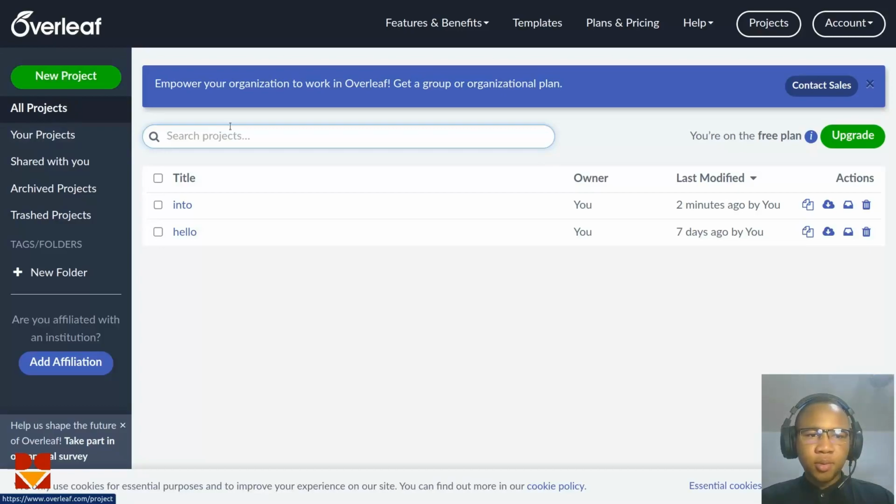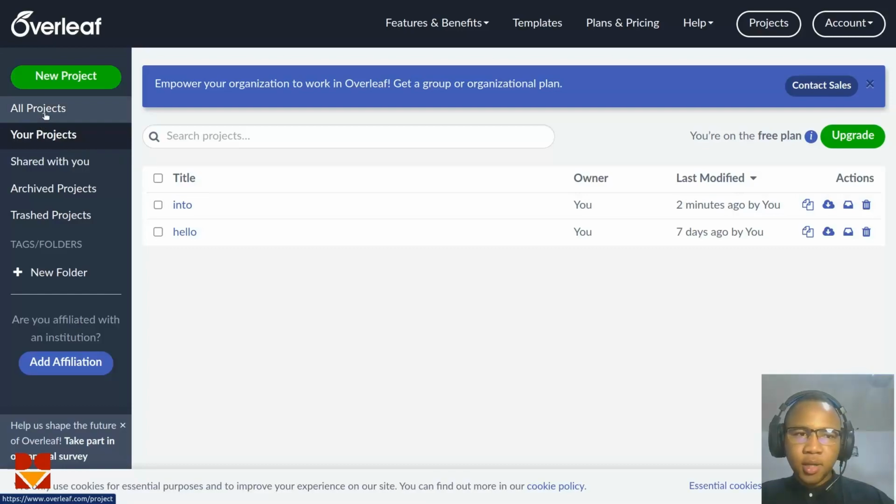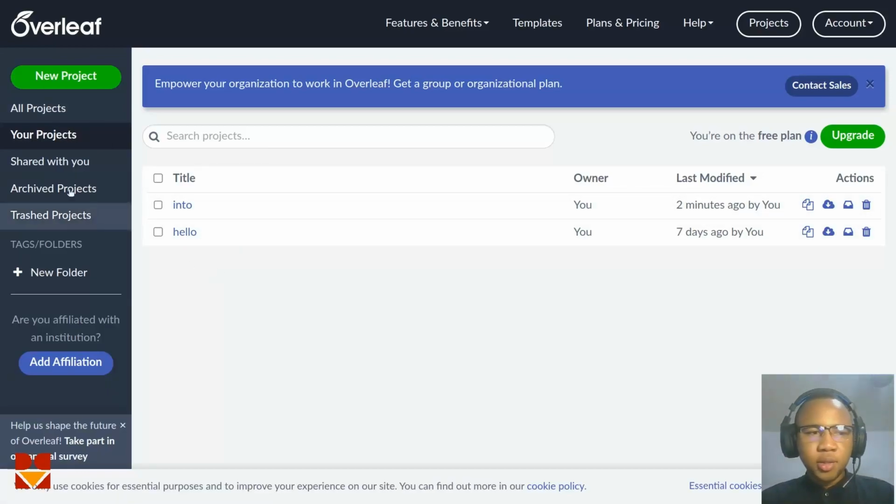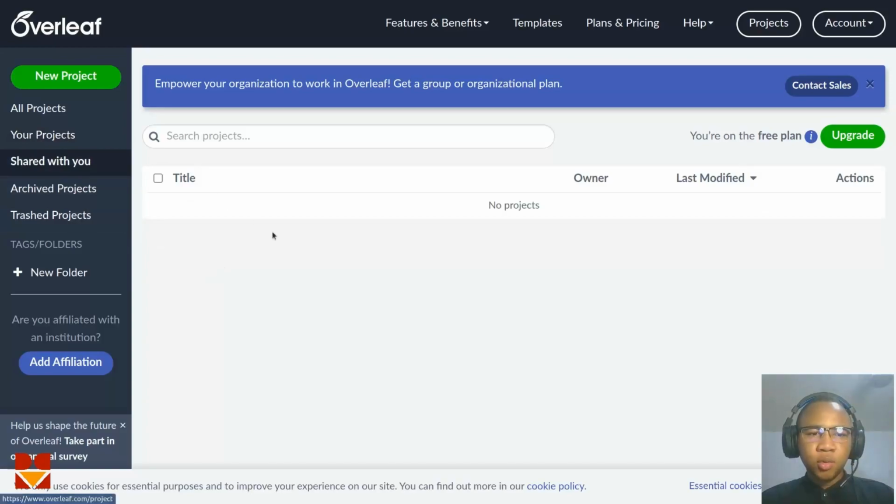Then this is the all projects. It shows you all the projects you've done so far here, right? These are all the projects, both the ones you've been added to and the ones you've done. And these are your projects, the projects you created yourself. The shared with you will show you all the projects that you are collaborating on. So if someone shares his or her project with you, then you will see them here.